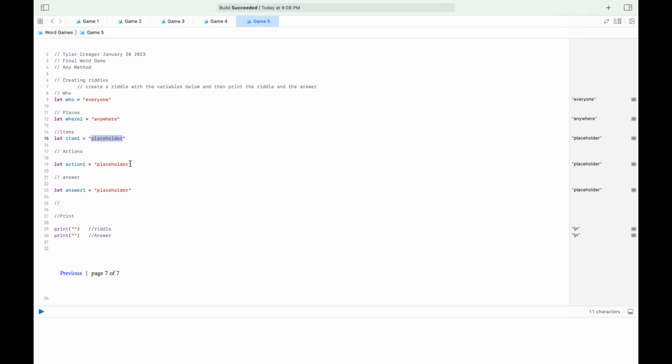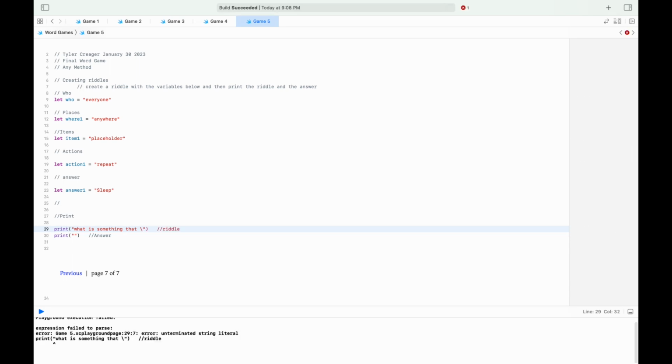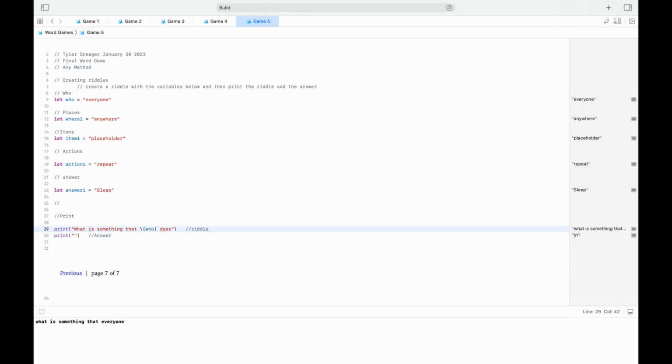And now basically I've created the riddle that I wanted. This time I didn't use an item, an action. I needed everyone, anywhere, and repeat, and I needed sleep as the answer. So now I'm going to print this out, and now I'm going to use string interpolation.